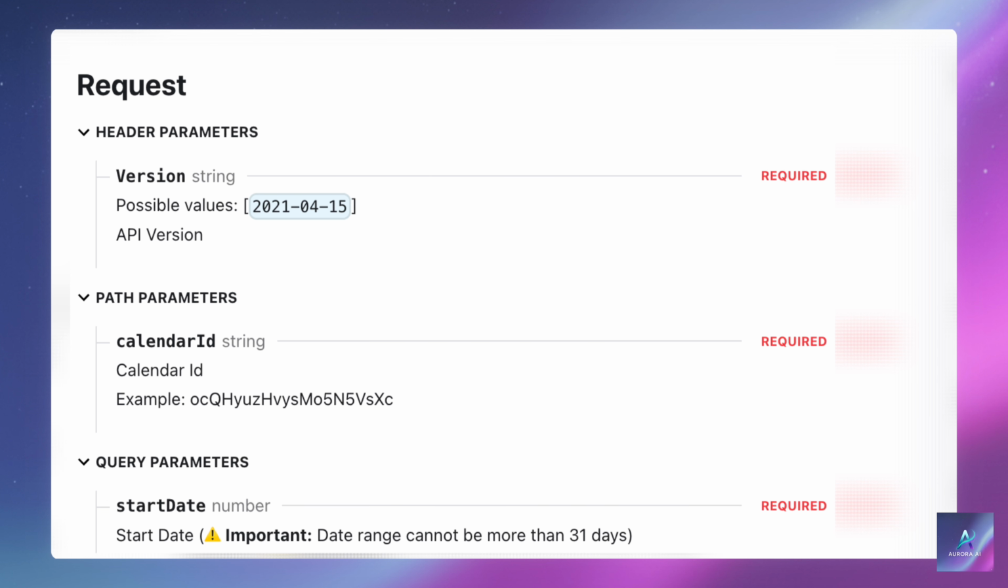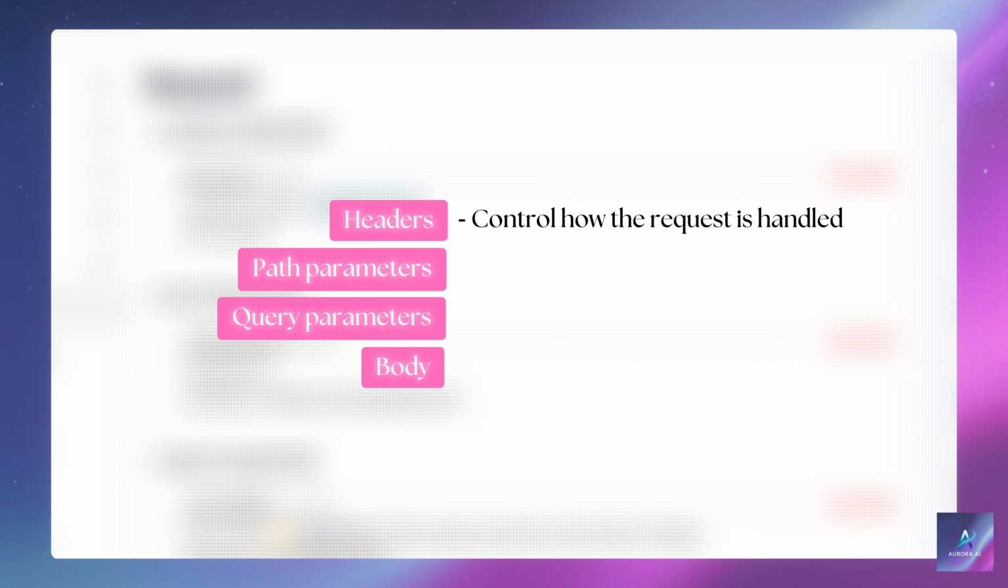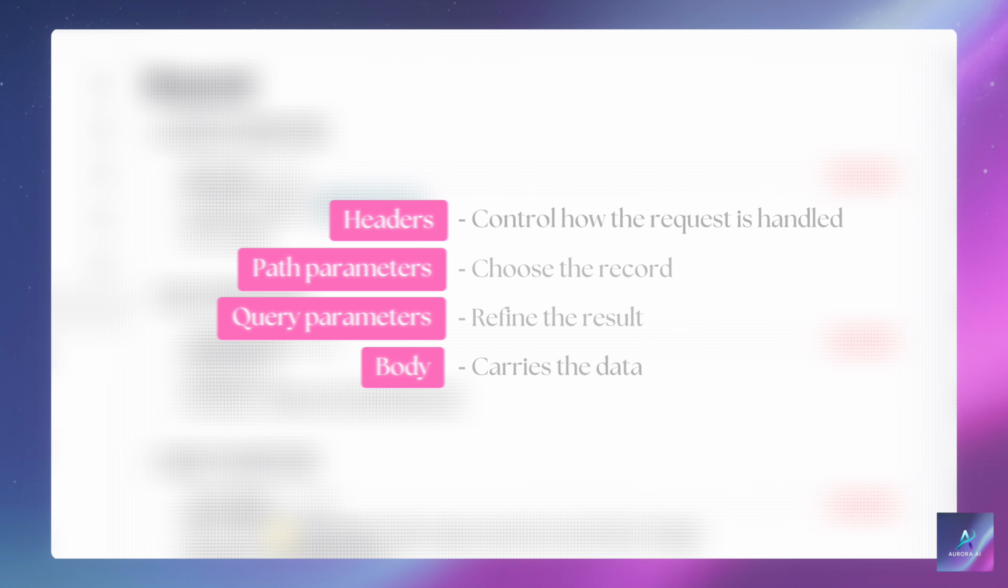Even though HighLevel labels all of these under the request section and often refers to them collectively as parameters, they serve very different roles. A simple way to think about it is: headers control how the request is handled, path parameters choose the record, query parameters refine the result, the body carries the data.